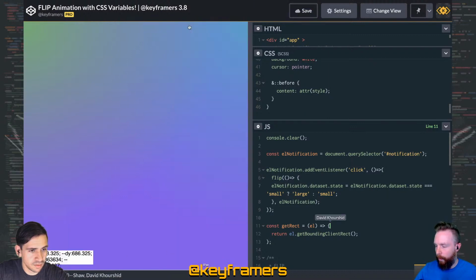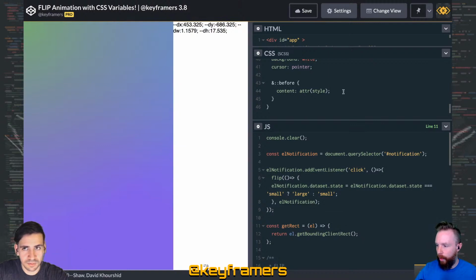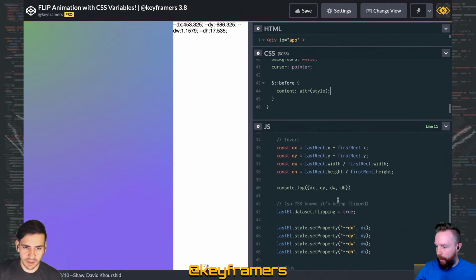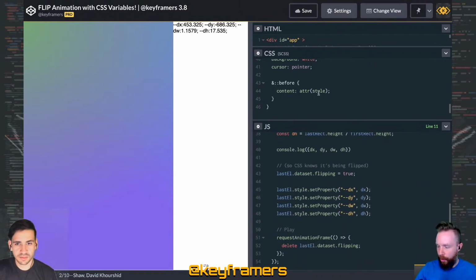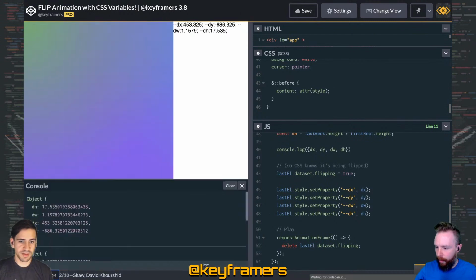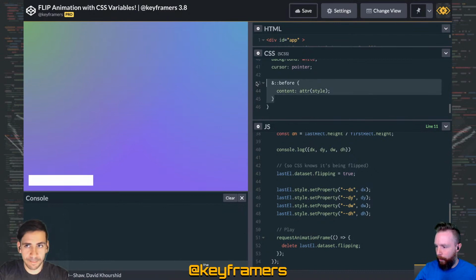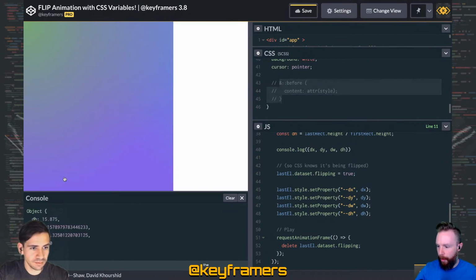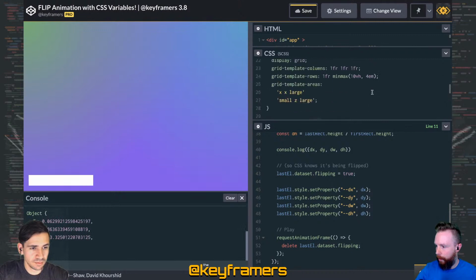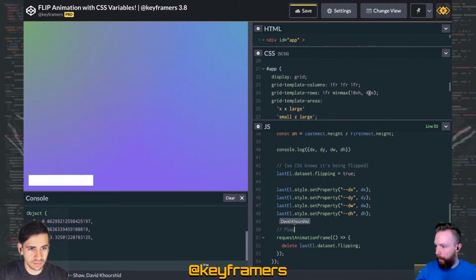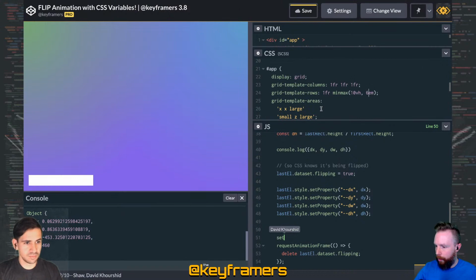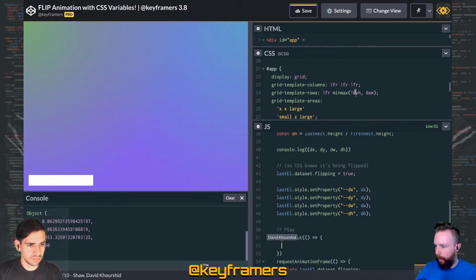Great. So I added that before element. These CSS variables are being applied on the style attribute of the element. It's also in the console if you want to see it there. It's a little bit easier to read in the console. But that's just for debug. We don't need that in there. Great. So, big.